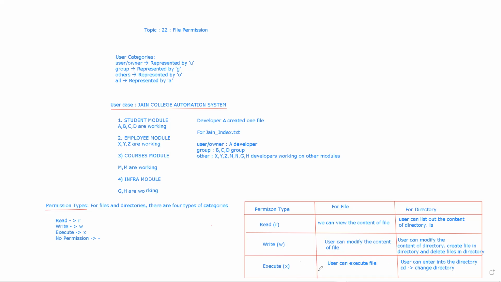And whenever we say the directory has the executable permission, means what? You can enter into that directory. Means by using a cd command, you can change directory. That is called the execute permission, right? So remember, these are some of the permissions available in the file system in order to perform the different operations, right?